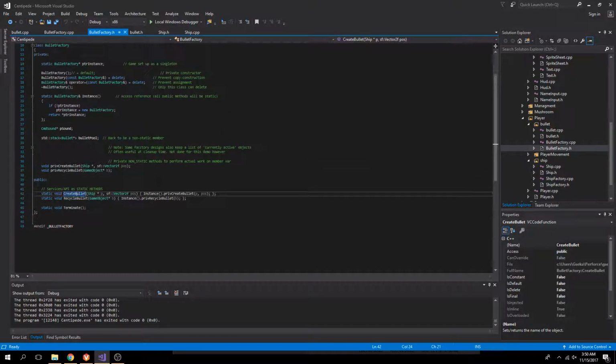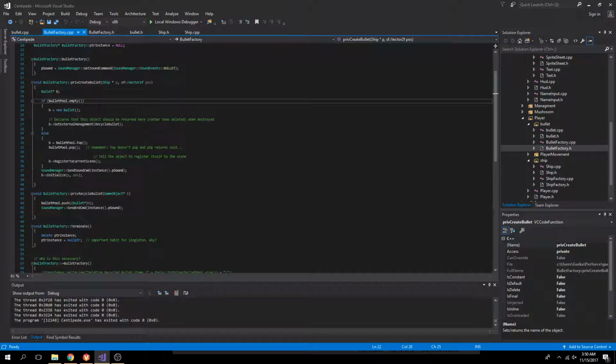This will then go to private create bullet, and it'll check the pool. If the pool's empty, then it'll create a new bullet. If not, it'll just grab the first bullet that's on top of the pool and then initialize it accordingly. So the bullet is one such example of where I use an observer pattern.